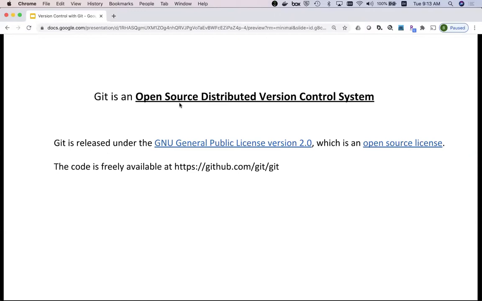And then we have the open source part. So Git is an open source software project. It's released under the GNU General Public License, and the code itself for Git is available via GitHub, and the changes are tracked with Git. So you can access the software code base for Git on GitHub.